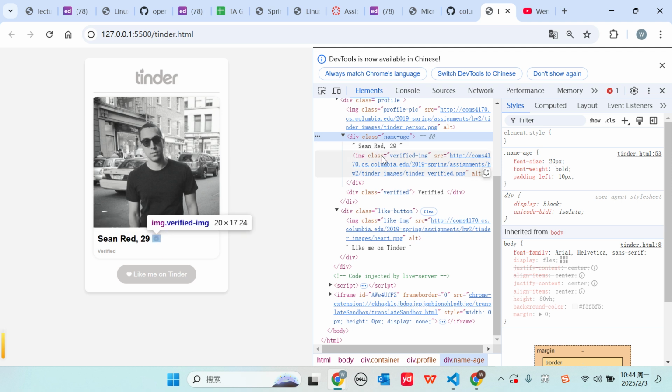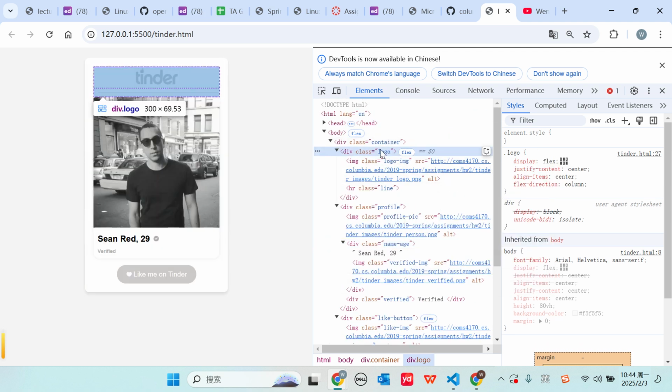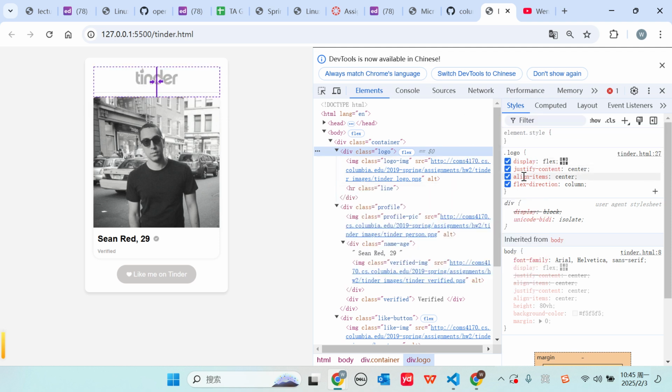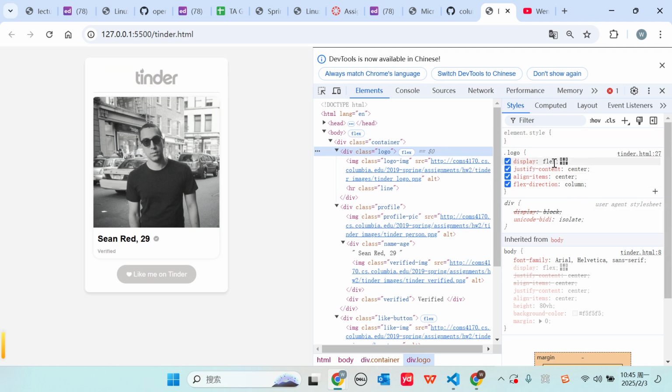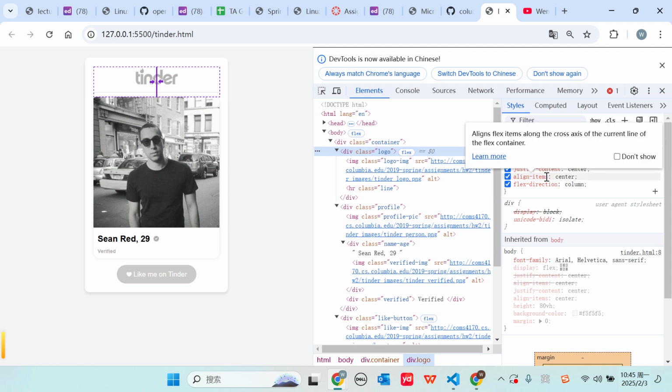And the next question is, how did you center the element containing the Tinder logo? So I have a class called logo, yeah, and I style it by using the justify content center, align items, and flex direction, and I also display it in flex. So the justify content can center the content horizontally, and the align items will center the content vertically.